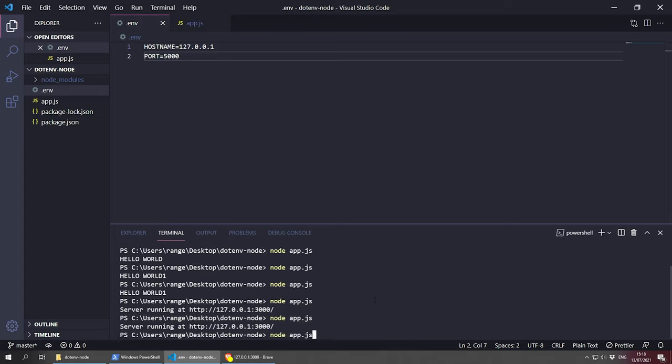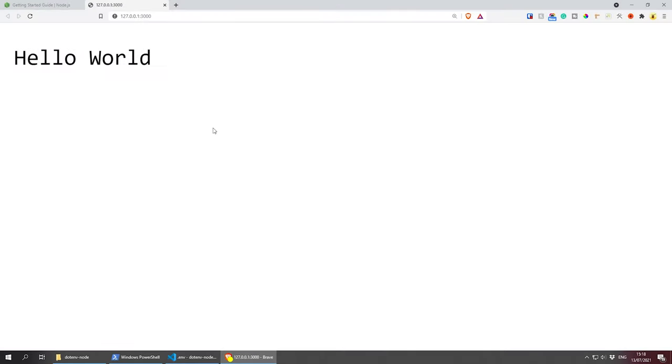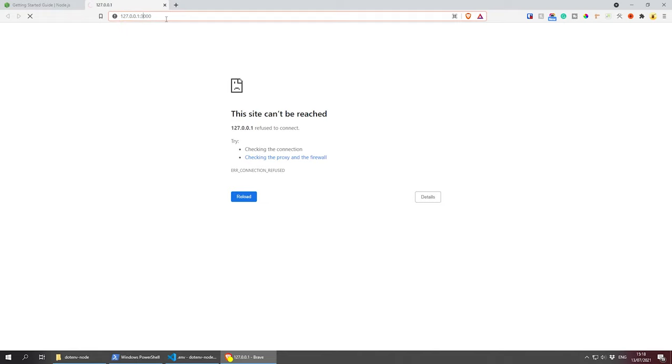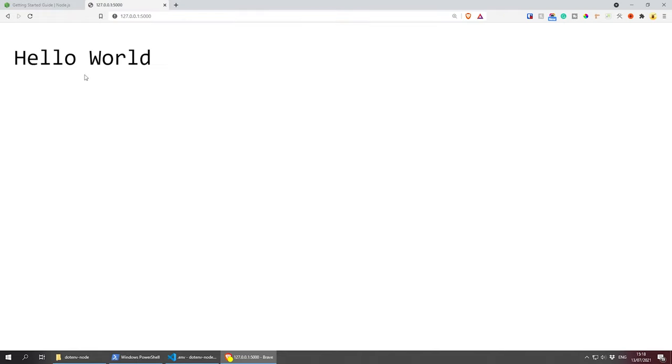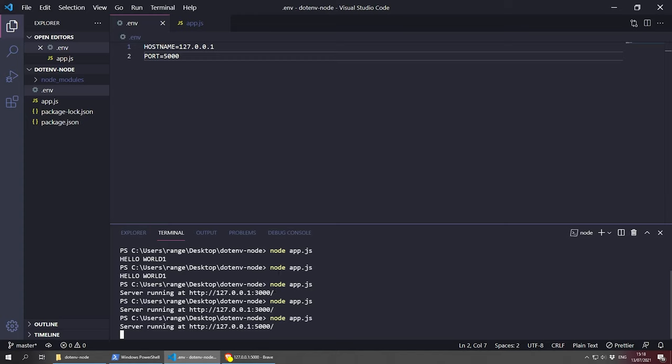Close this, rerun it. Now, if I refresh this, this won't work. As you can see, it's spinning. And if I go to 5000, as you can see, it's working. So this is pretty much the basics of how you can use .env. It's a pretty powerful way of loading environmental variables. This is going to be pretty much everything from this tutorial.